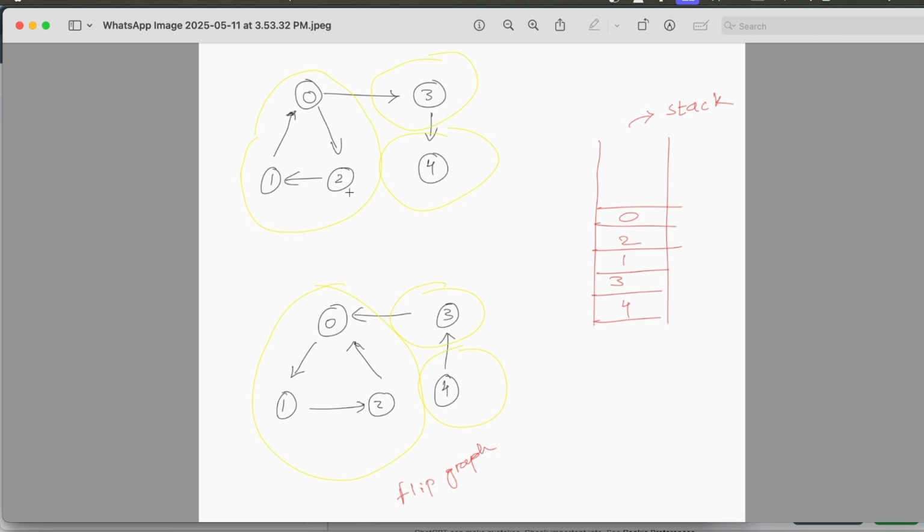From 0, yes, we have 2 as a node, so let us explore 2. From 2 again, if we call the DFS, we reach 0 and 1.